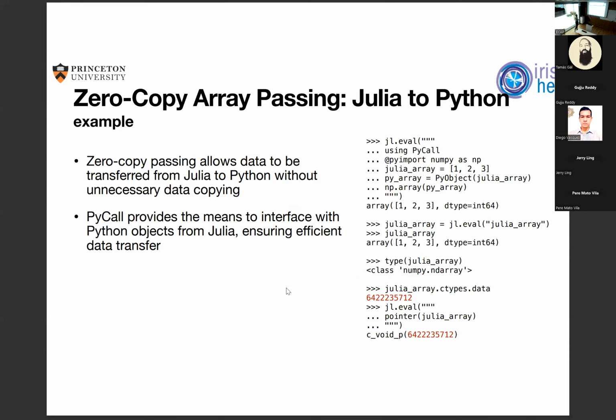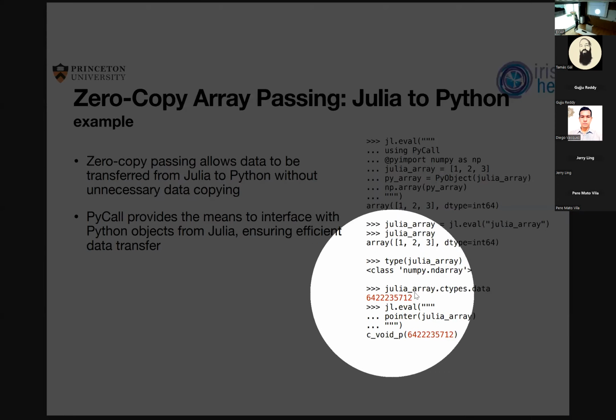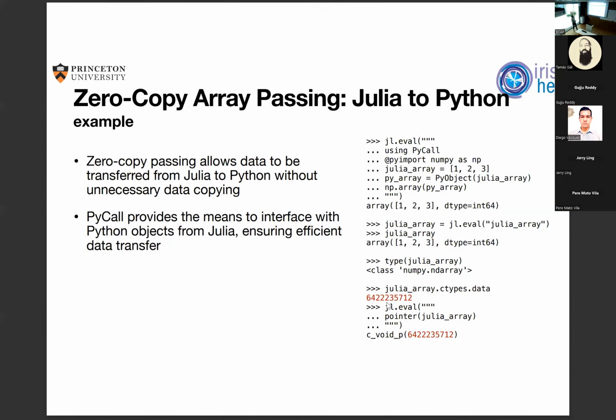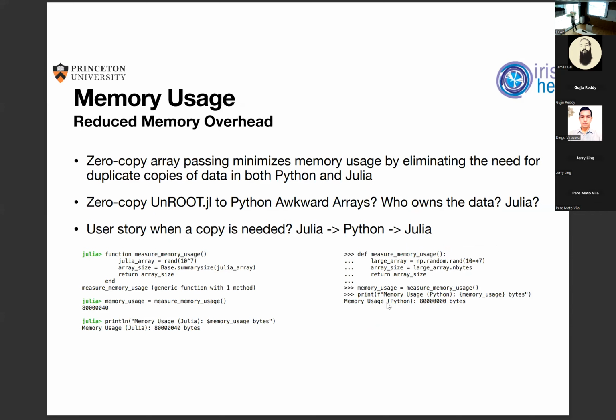Naively, I just checked what the data of the Julia array is and what the data of the Python array is, and it looks the same. PyCall promises that it doesn't copy the data, it just gives you the possibility to do zero copy, and this is great. Again, for big arrays it's a good idea, and we don't want to duplicate the memory if we have the same array. But then more questions.